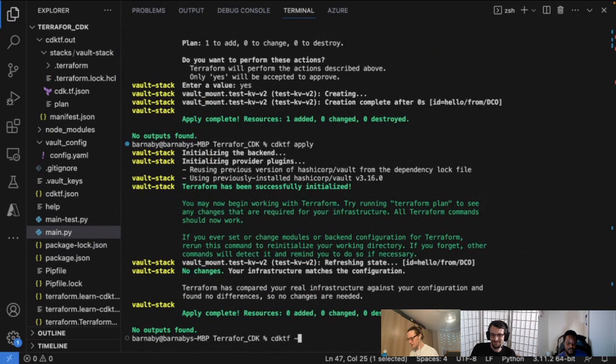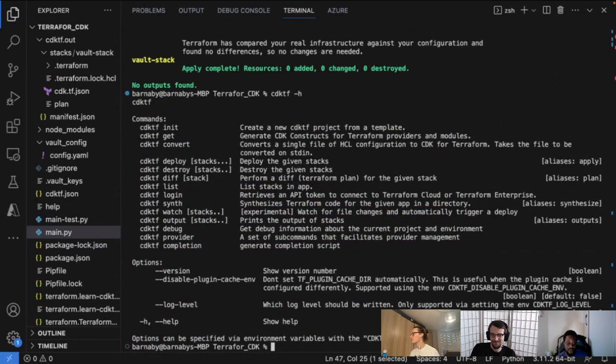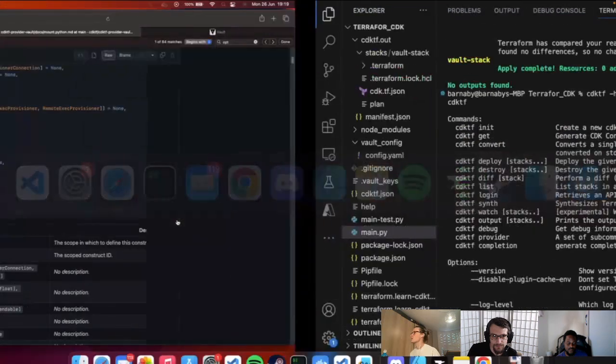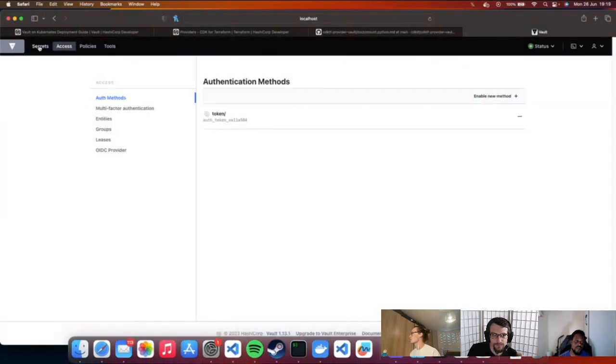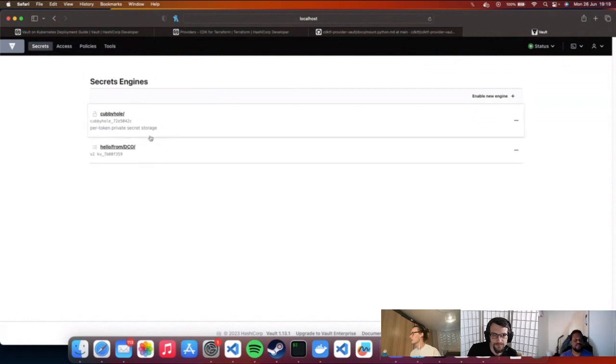You've been working with Terraform for ages, and there's no apply in the available commands that you get when you run help. But it's deploy, isn't it? Deploy is given a stack, so it's the same thing. So that should be running. We now have hello from DCO. Yay!